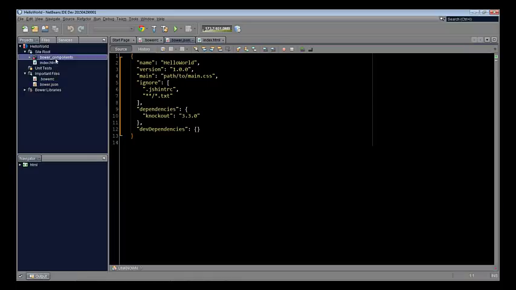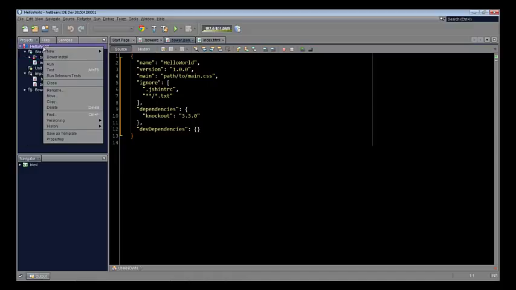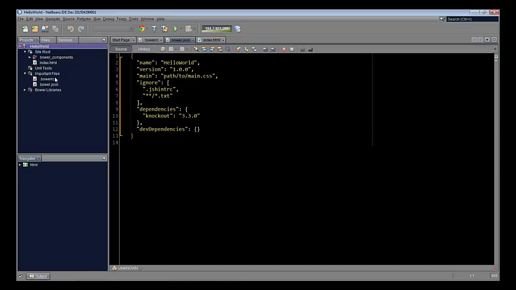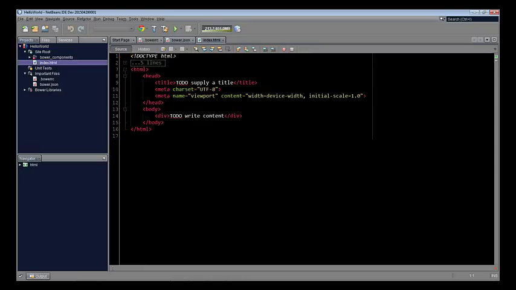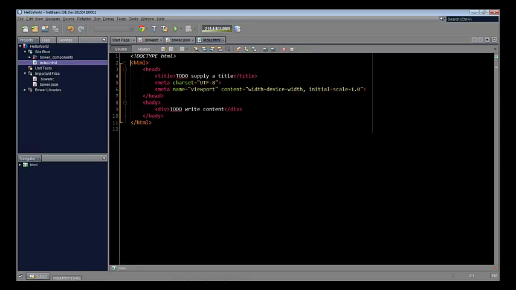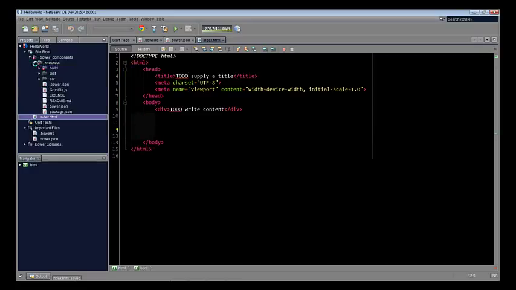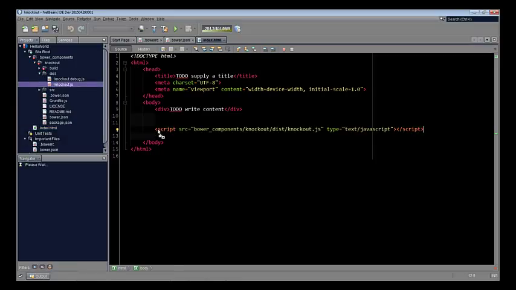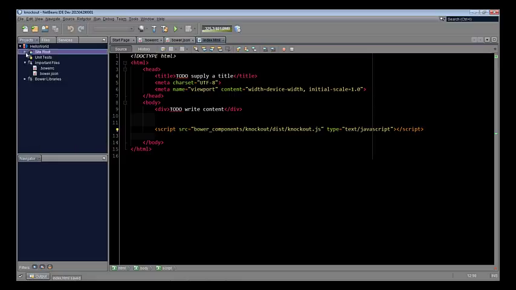You can see in the Bower components section here we have now Knockout included. We can right click on the project and we could do the install from here, but it's been done automatically for us. So we're all set up to use Knockout. We have an index file as a starting point. We'll drag the Knockout library into our project. And there we have it.